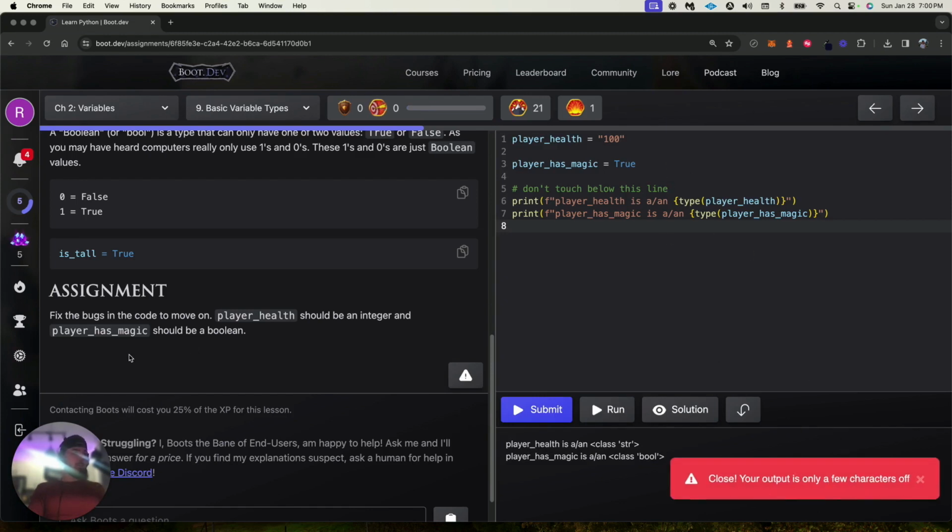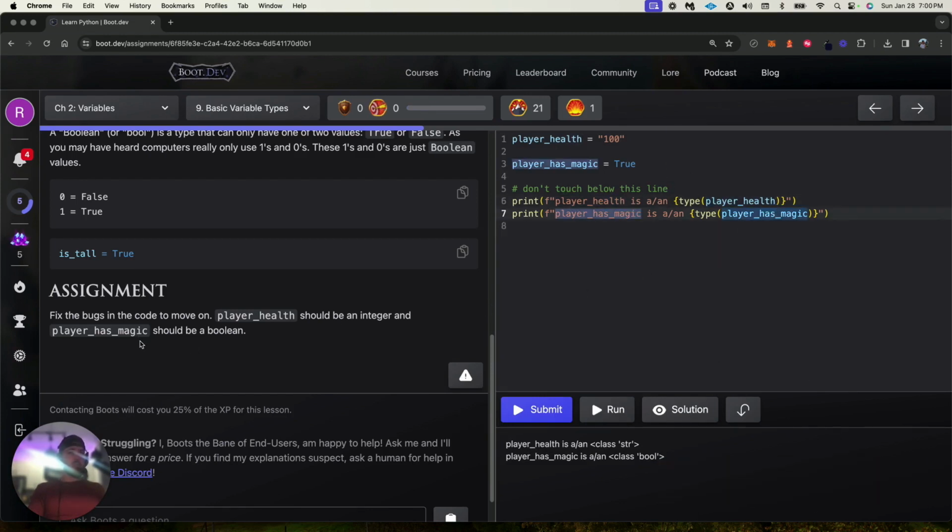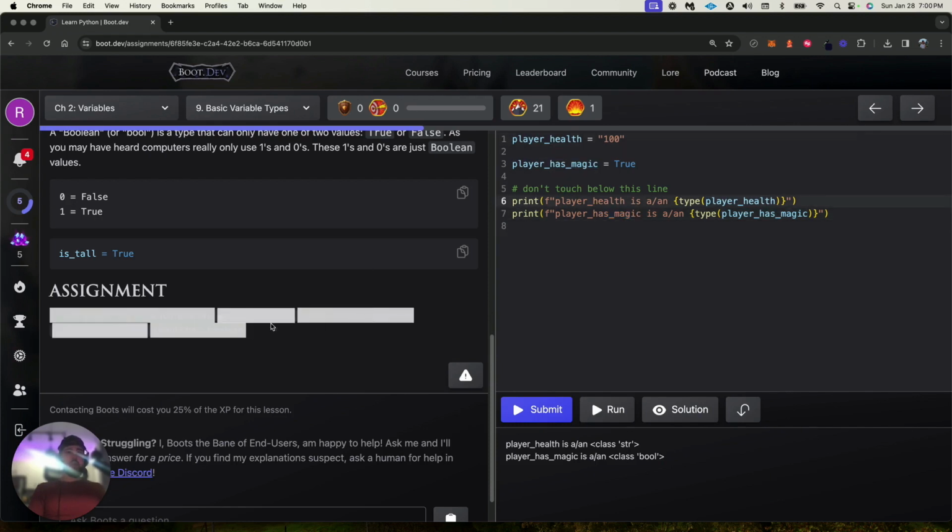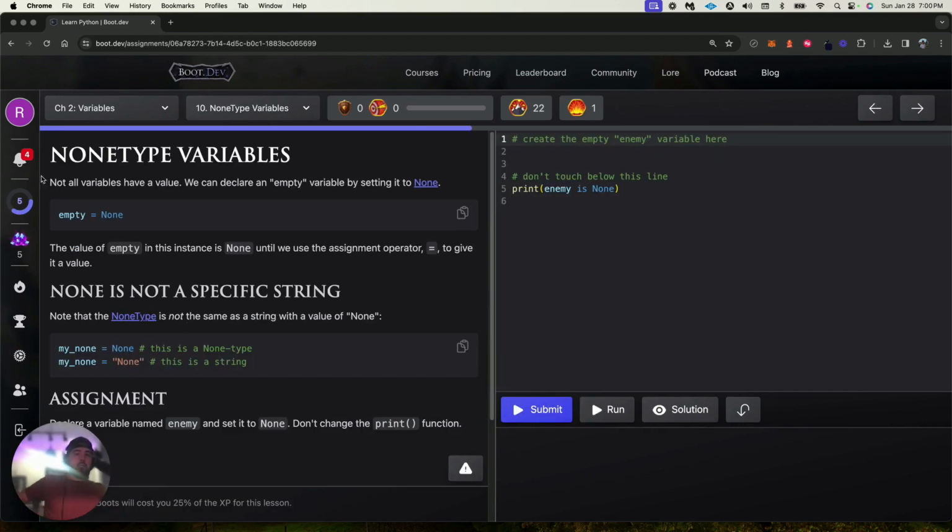Your output is only a few characters off. Okay, it should be Boolean here, I thought. So fix bugs in code for player health should be an integer. Oh, I see. Boom. Alrighty, guys, we're cruising right along.